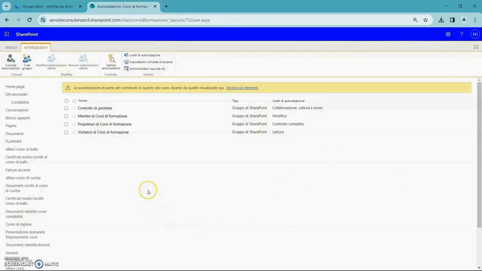And there are, as you can see, the default groups that we discussed in the previous lesson. Members, owners, and visitors, each with their respective rights to edit, full control, and read. And then there's this management control group that I added in addition to those that are defaulted in SharePoint, and to which I assigned the levels of collaboration, reading, and warning.